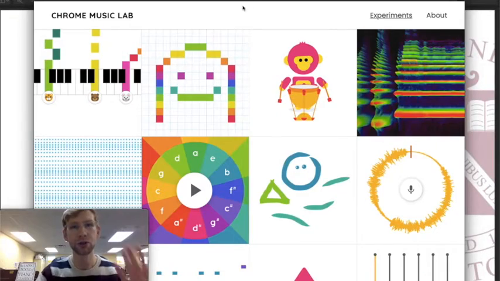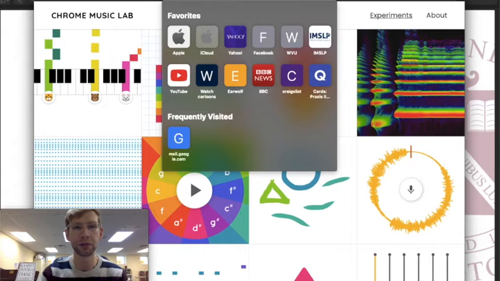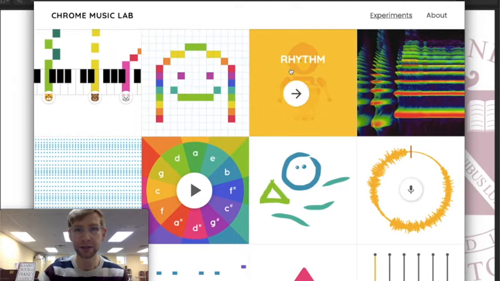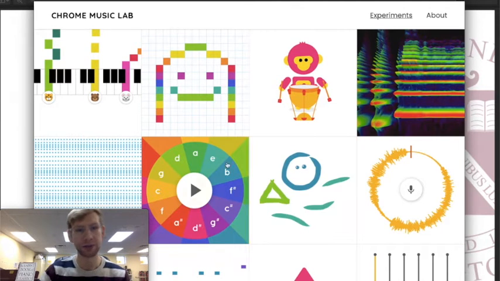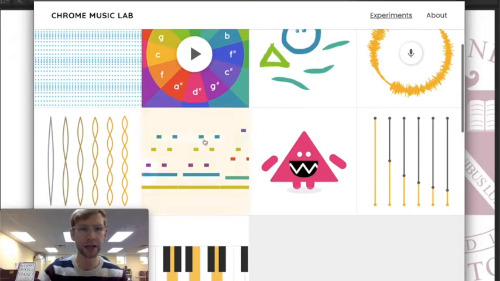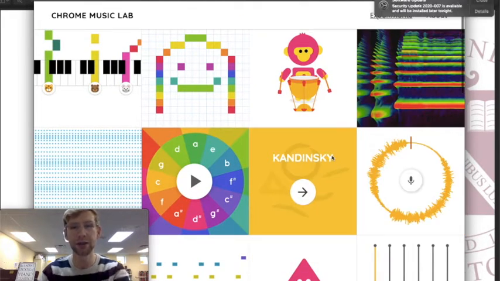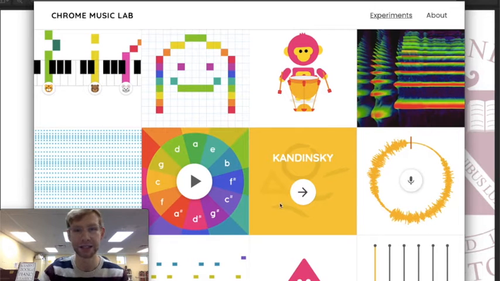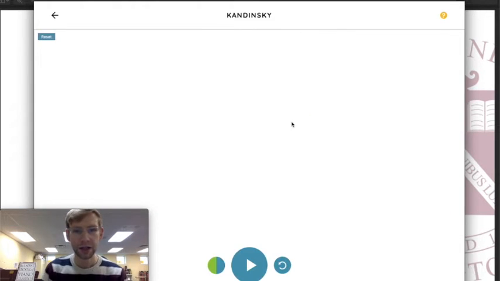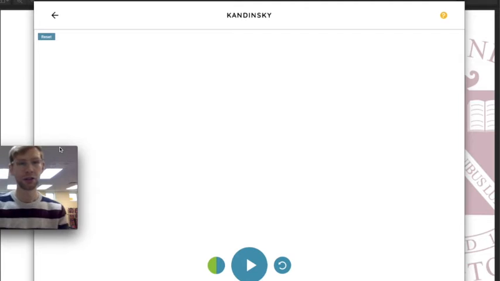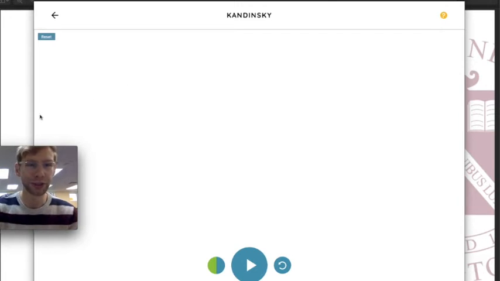We're going to go to Chrome Music Lab on our computers. We're going to type in Chrome Music Lab or follow the link that I put in the assignment. And you're going to see lots of different activities, games that you can play. We're just going to focus on this one, the one that when you hover over it says Kandinsky. And we'll go ahead and click on it. And we can create our own little version of that.